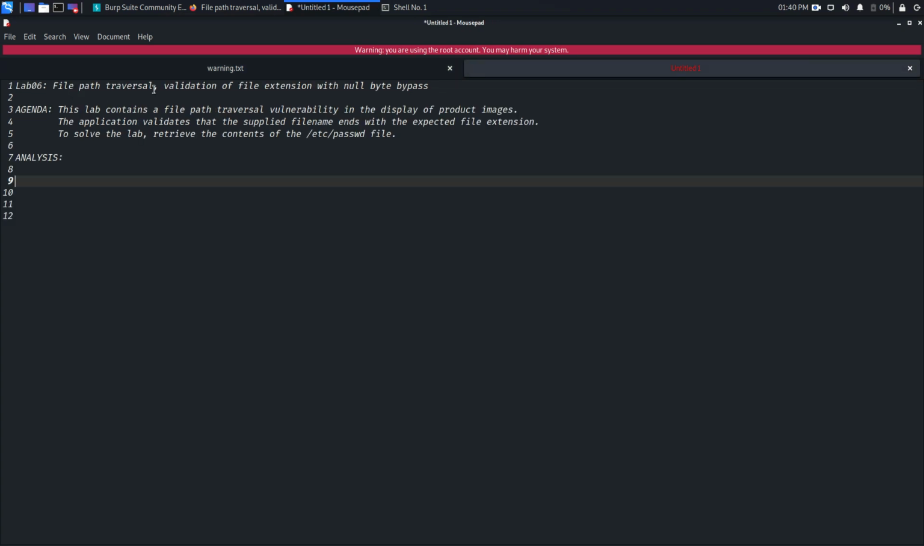So, file path traversal, validation of the extension with null byte bypass. In the previous lab, we saw that there is input validation, but that validation is for the directory. So the input supplied by the user must start from /var/www, something like this. But this time the developer did another type of validation, extension validation, meaning the application will only accept a .jpg file or .png file or .pdf file, something like this.